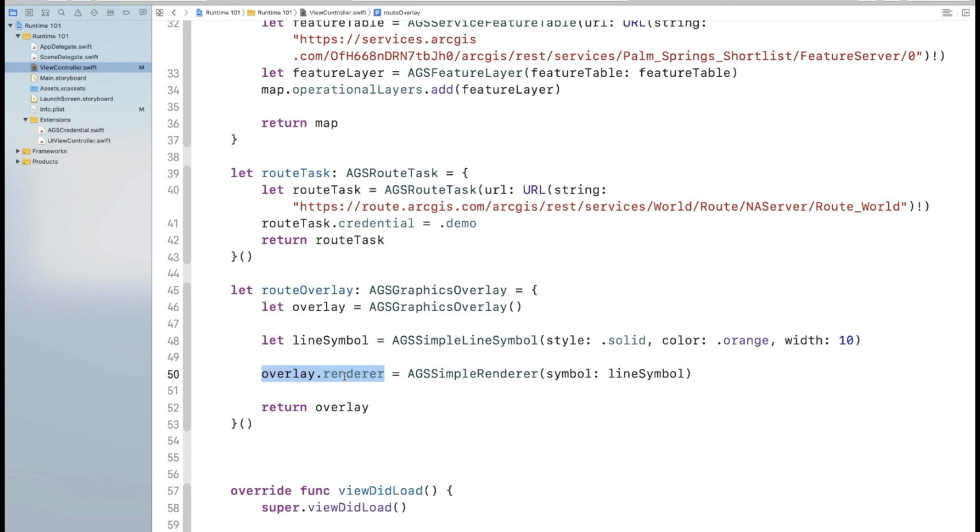Here we're going to have the graphics overlay responsible for rendering any graphics that are put in there. So we'll define a renderer. In this case, everything is going to be rendered with this same orange 10 width solid line. And any polyline graphics that we add to this overlay will be represented in that solid orange line. So when we add the graphics and create them, we don't actually specify a symbol for them. We just specify the geometry, and in they go.